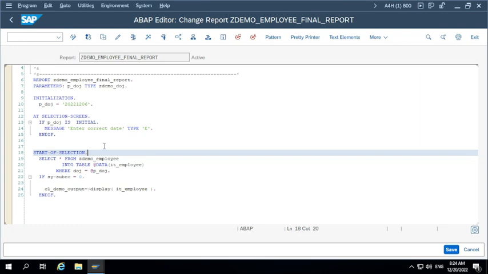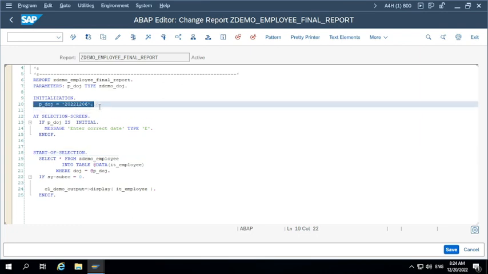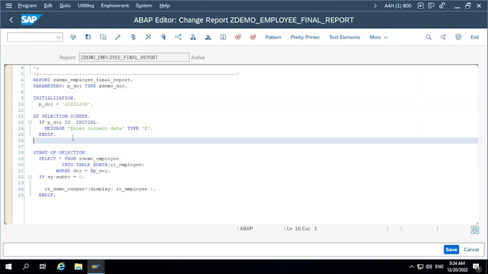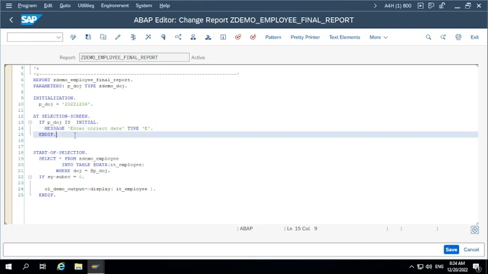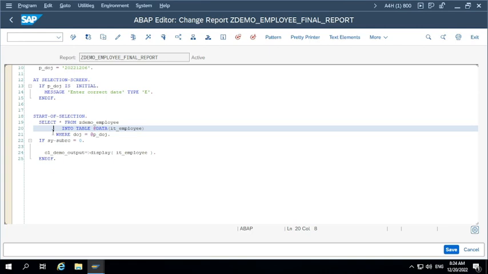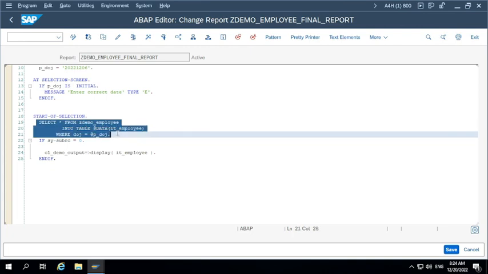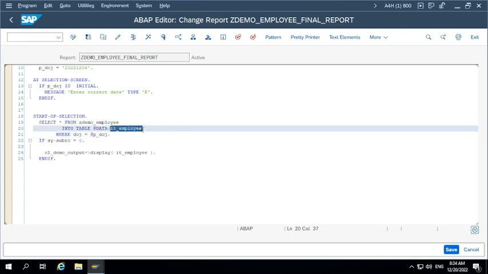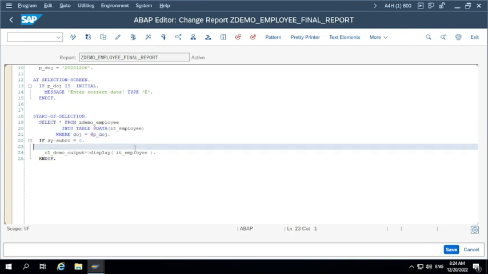Now observe here. We are passing the date of join, and we are validating here if it is empty in at selection screen. So what is your business functionality? We need to display an employee data report, which contains employee data and department data. So we have selected data from one table, right? What is the next table we have to select? The department table, to know the department of the employee.